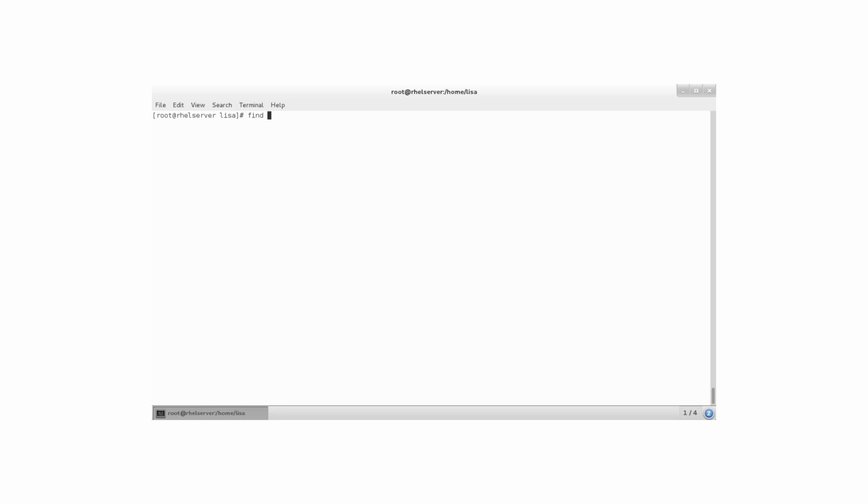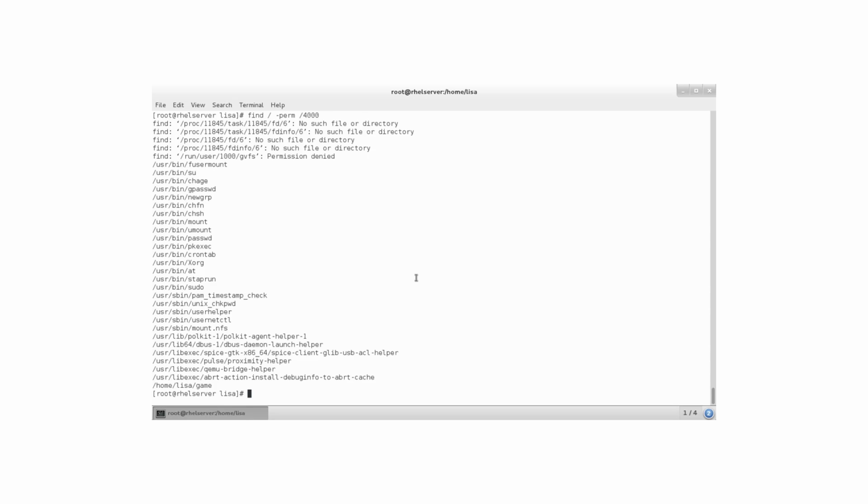Let me show you that. To find those files, I'm using find slash minus perm, which will find files based on their permissions, slash 4000, which means that the first digit in the permission settings must be a 4, which, as you've just seen, is set user ID, and the other ones, we don't really care. We see a couple of error messages. And then we see a list of files that do have set user ID for very good reasons.